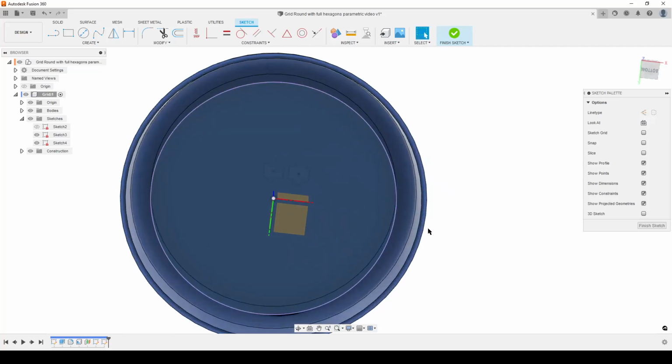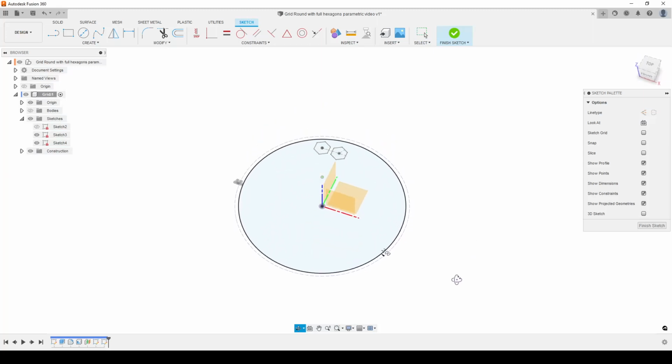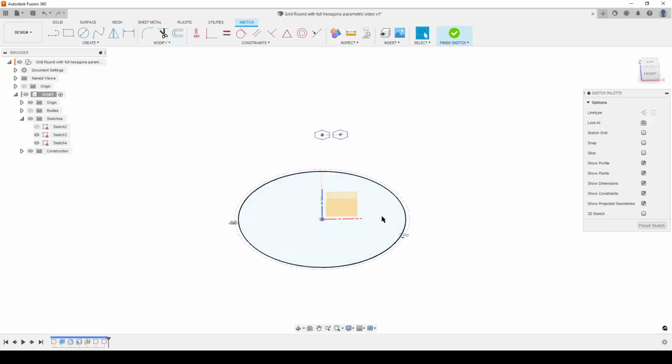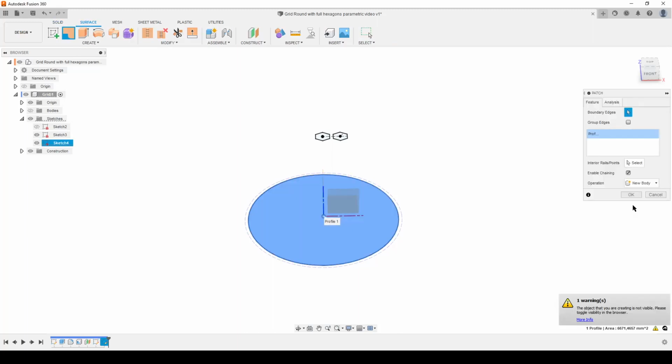And yes, we could do them all the way out, but I want to add O for offset and do a -2 mm offset. This is optional. I'm going to turn this into construction lines to make things a bit easier to see. You can see I have a simple circle down here. I did a small offset, so I get the hexagon slightly off the side. That's a design intent you can change if you want. Going to finish sketch and simply go over to surface, create a patch and patch here and hit OK.